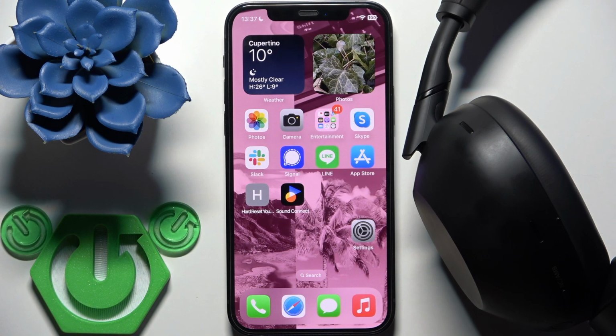Hello everybody and welcome. In this video I'm going to show you how to manage transparency mode for your Sony XM6 headphones.